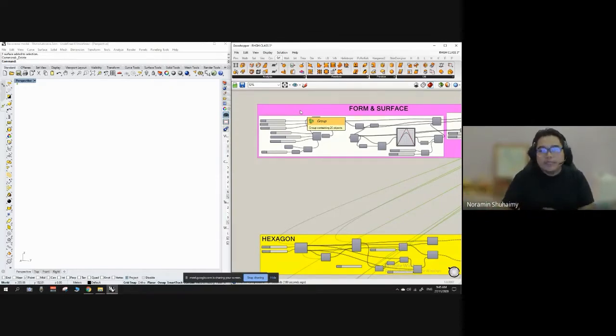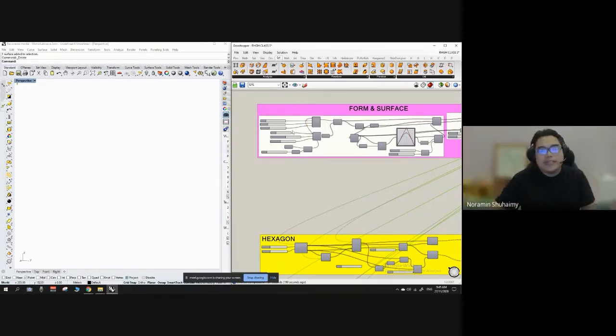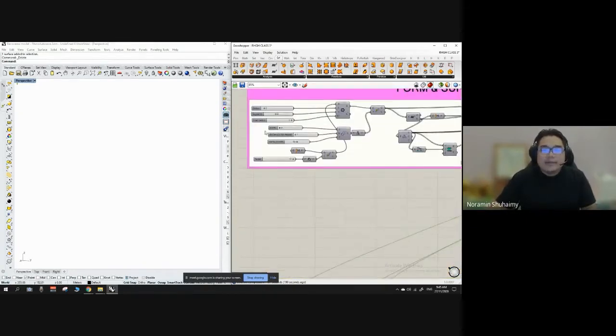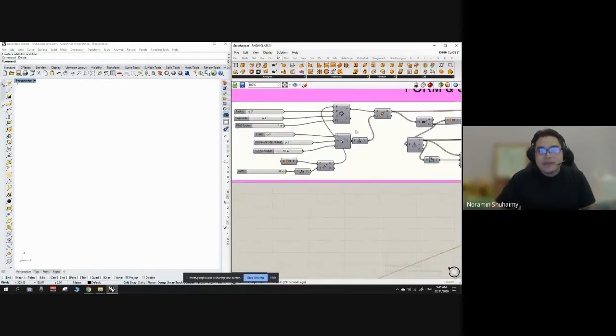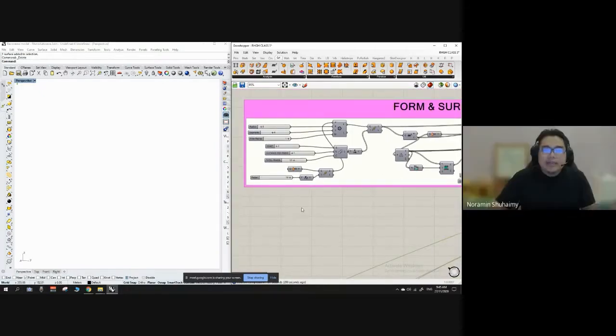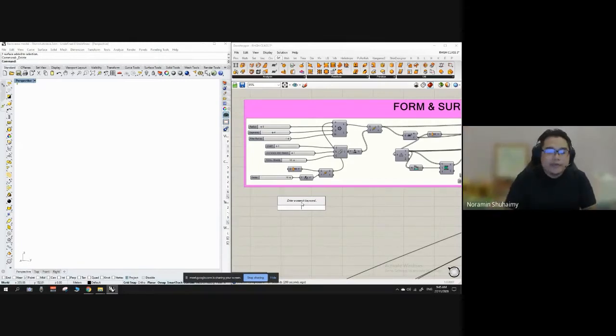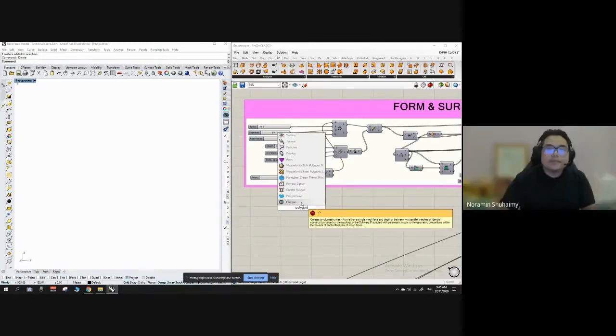Tapi kalau korang ada dual screen pun boleh letak Grasshopper on the other screen and Rhino on the other screen. Okay, let's start with Grasshopper. Go to the Grasshopper punya workspace and then double click on the canvas. Dia akan keluar enter search keyword and then you guys type polygon.